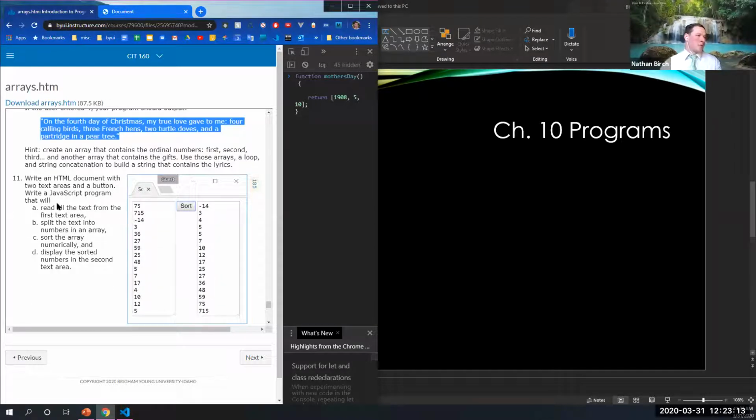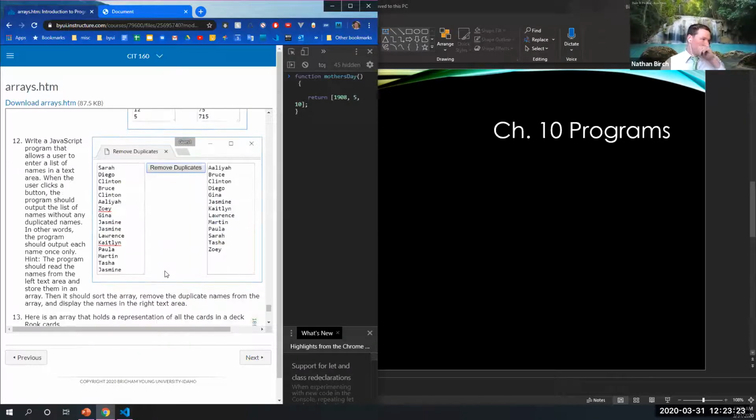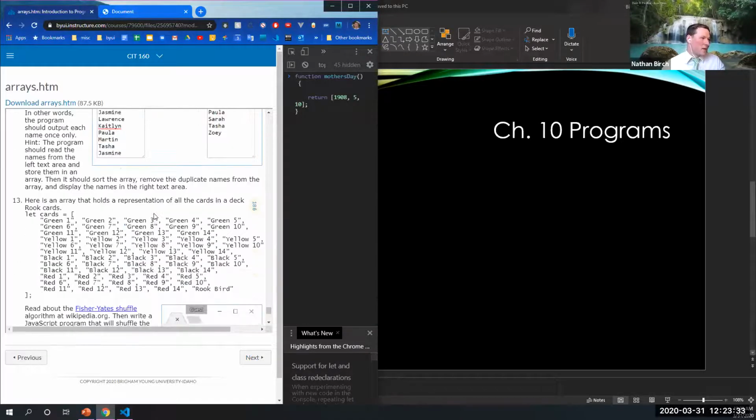11, write an HTML document with 2 text areas and a button. A JavaScript program will read all the text from the first, split the numbers into an array, sort them numerically, and display them in the second. This one is really similar to the last one, except it will just remove duplicates instead of sorting them. Oh, but it looks like it is sorting them too. It'll sort and remove duplicates.